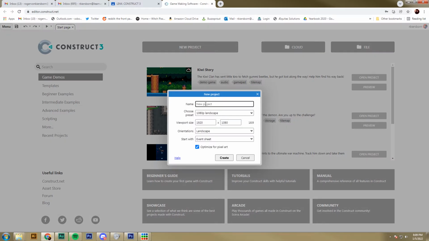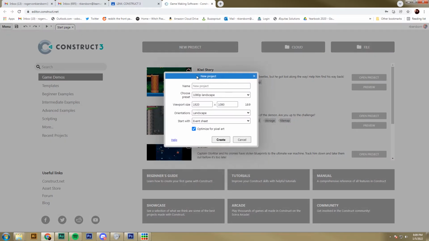If I click on the new project button, this window pops up, and we have some different settings we have to decide on. First, we have to name the project. Now, this doesn't have to be the final name for your game. Just name it something that you'll recognize. I'm going to call mine just Game Project 1.